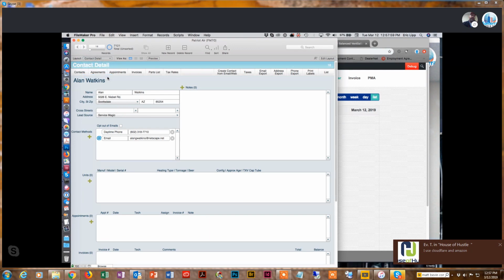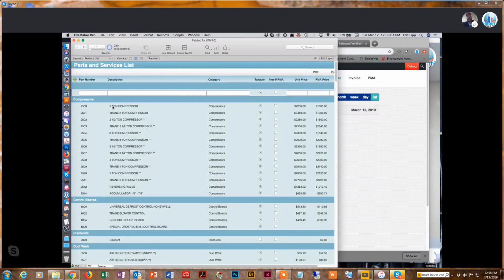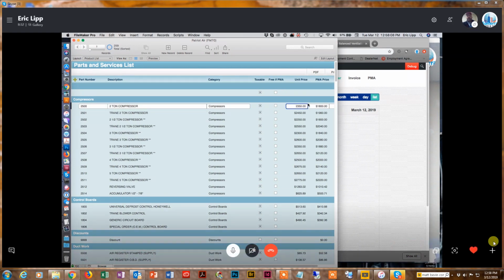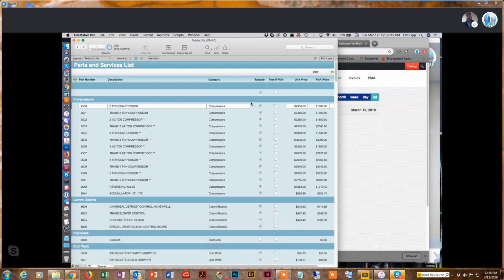Then you have the product list. Say one day I want to raise the prices. I just come in here and go $23.50, boom. And so I can change the price of whatever we want here. I can change a part number if I want. This part number corresponds with this part.